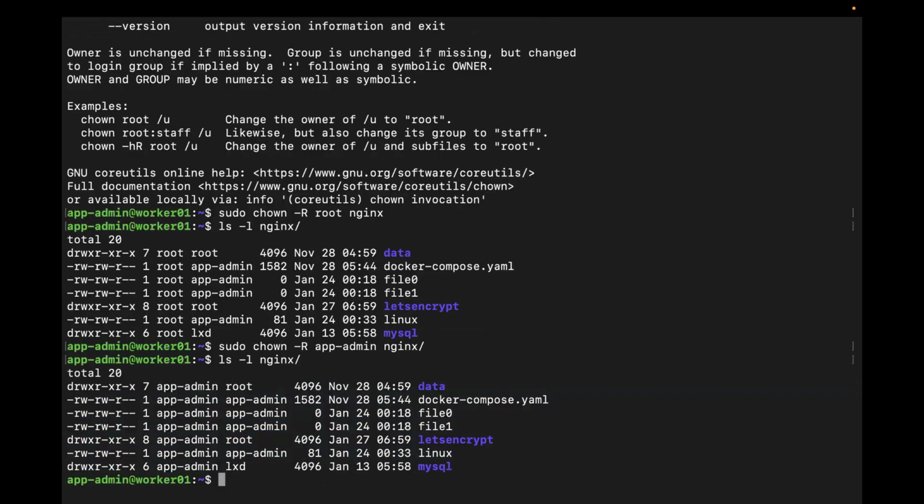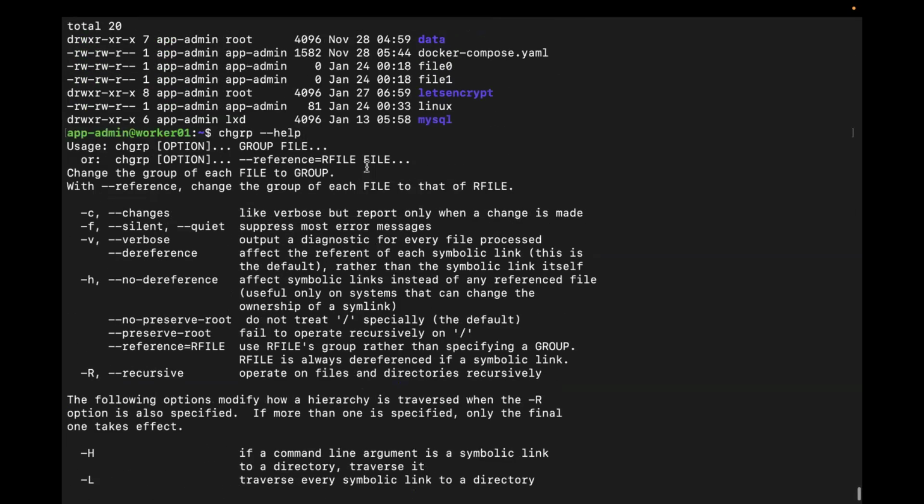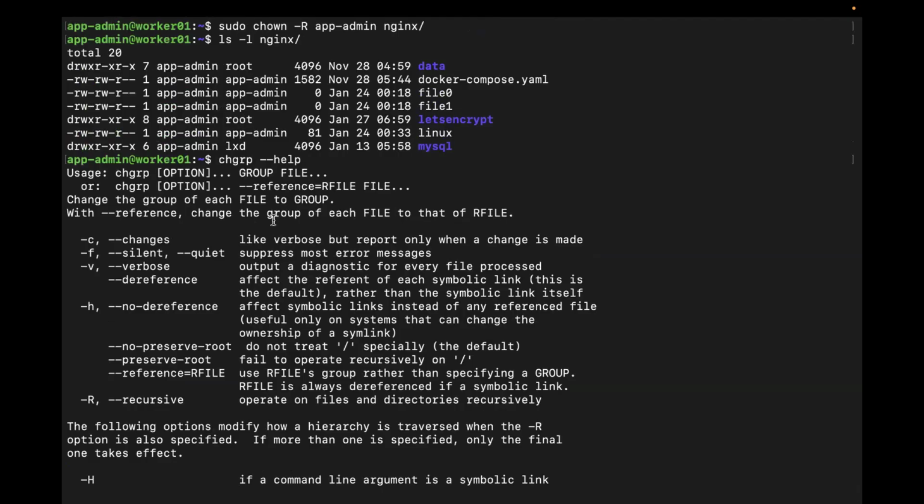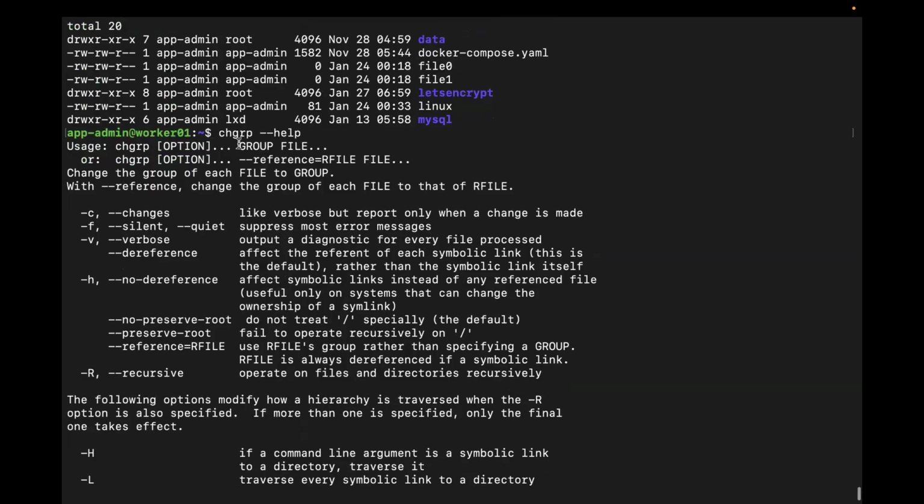Now for groups, there's another command that you can use to change groups, which is chgrp. This works for groups only. And here's the usage: the recursive option, the group name, and the file.